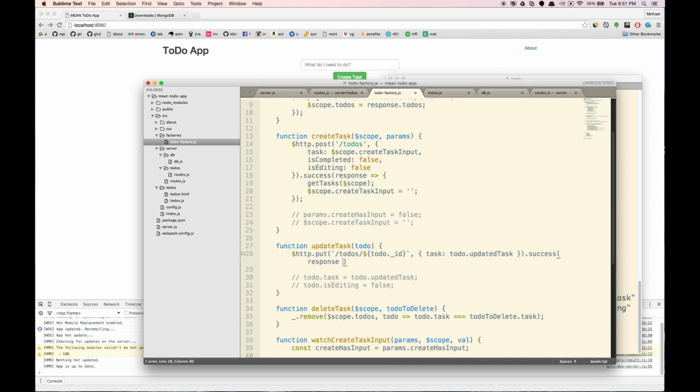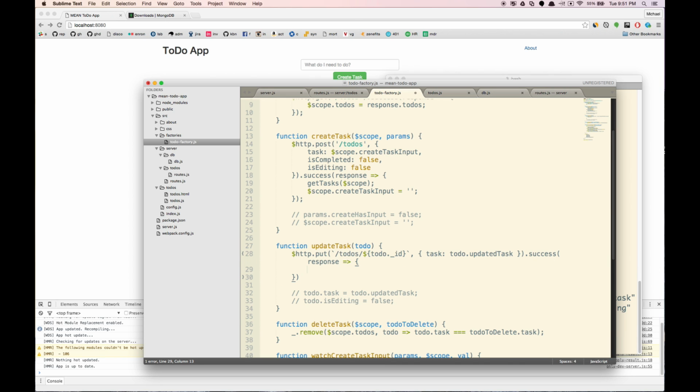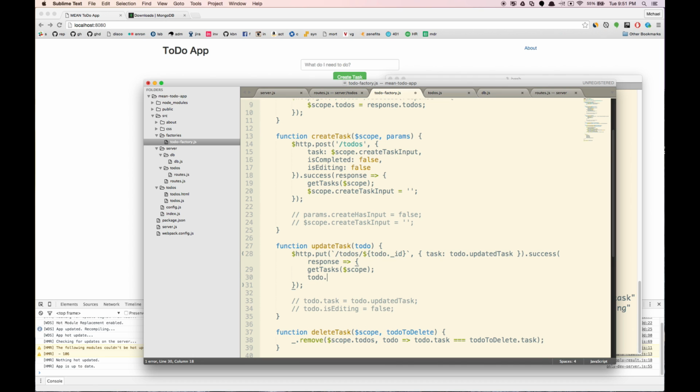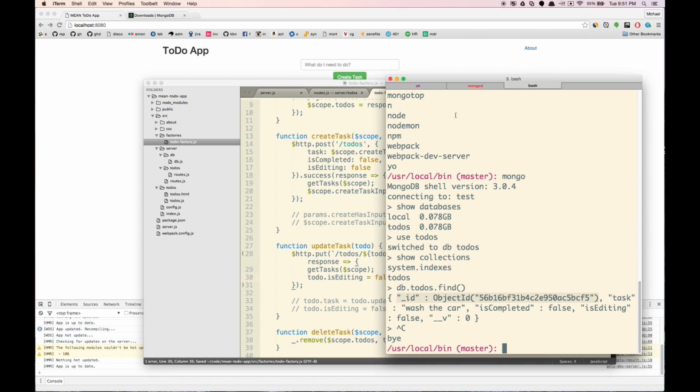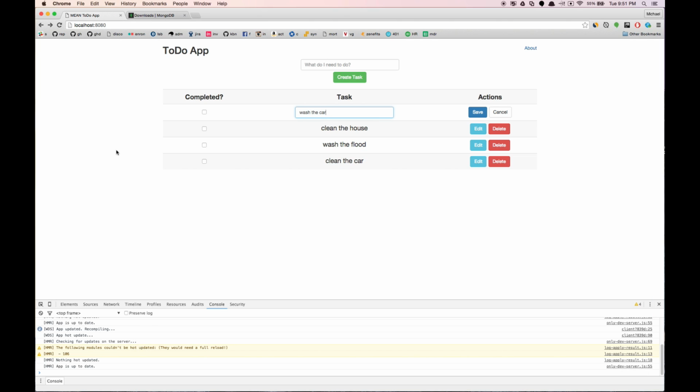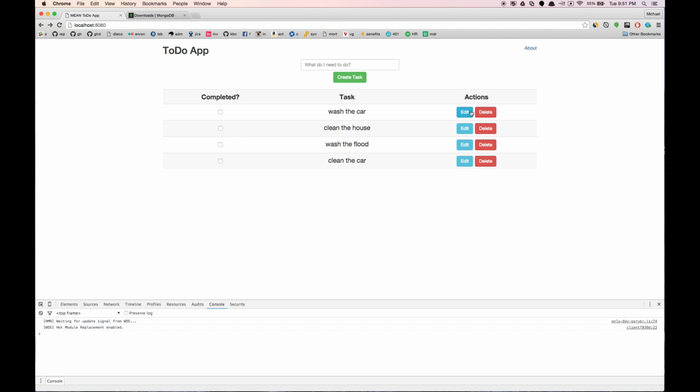Is we're going to have the response, and what we're going to do is we're just going to say getTasks. That way it'll refresh our screen. And then we also want to set todo.isEditing to false. So let's try that. Again, I don't think we need to refresh this. Let's just refresh our browser. And let's edit this, wash the car today.